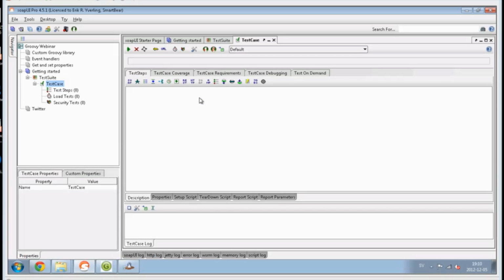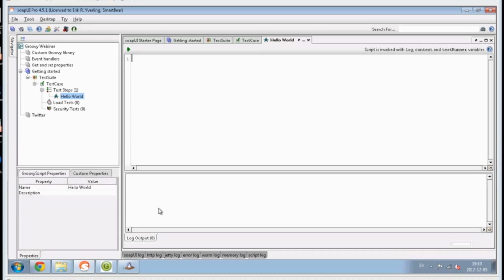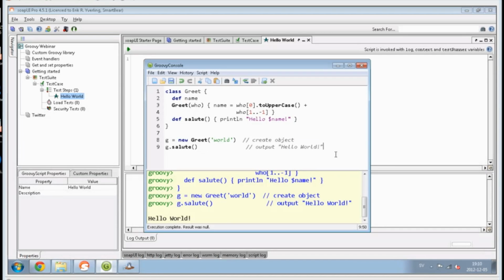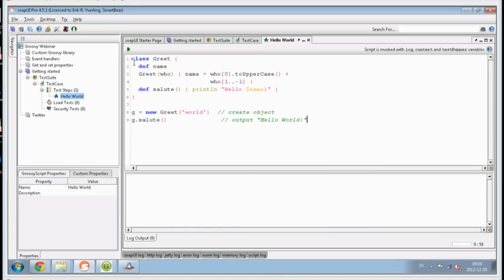And here we can create something called a Groovy script test step, which is basically a test step for running any kinds of Groovy script. So let's name that something like hello world, maybe. Capital W. And let's try to copy paste this example right into SoapUI. And let's try to run it and see if it works.